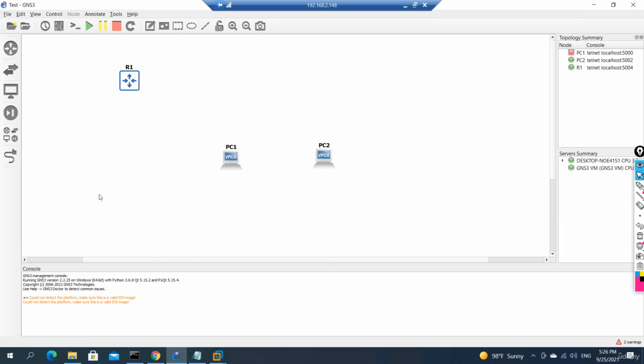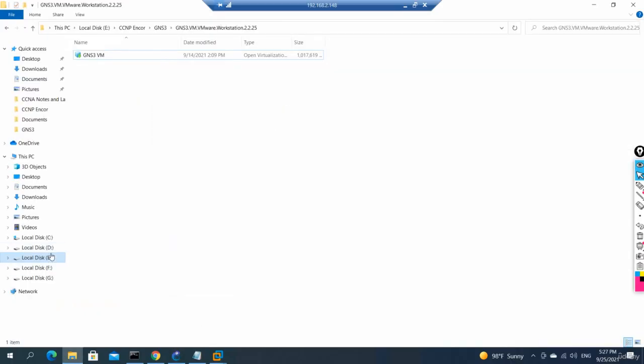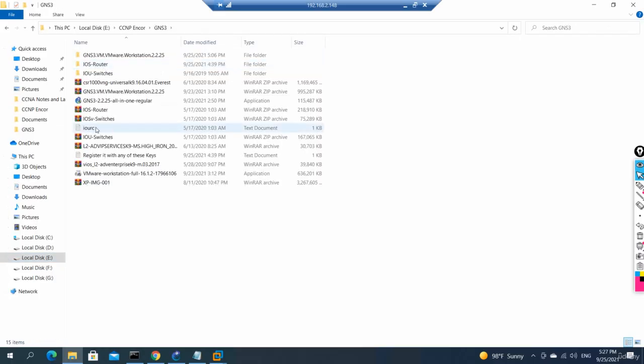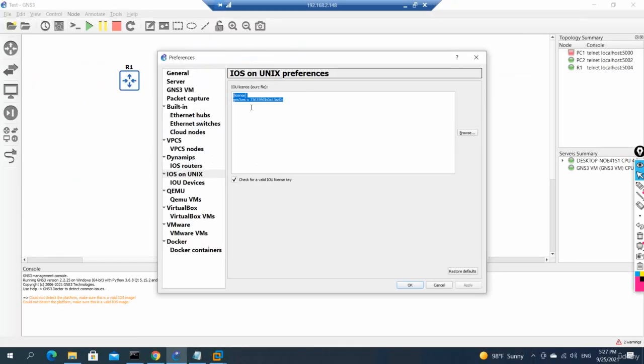So from here we go into Preferences, and then we browse and upload the license. This is the license file, nothing but a single notepad. In this notepad we have the license, GNS and some number. We just need to browse and upload it here.